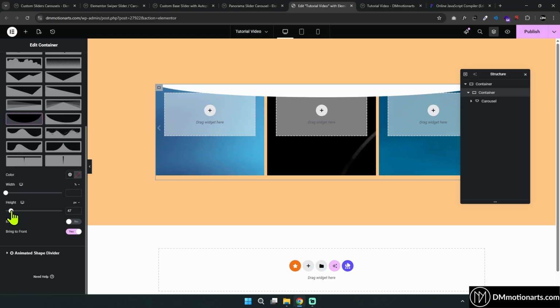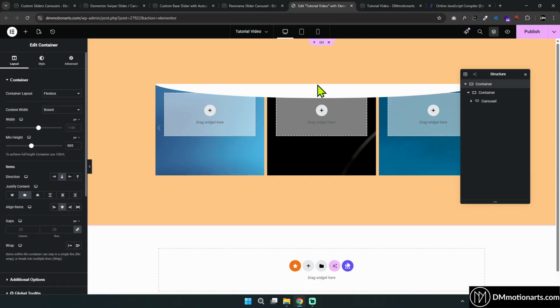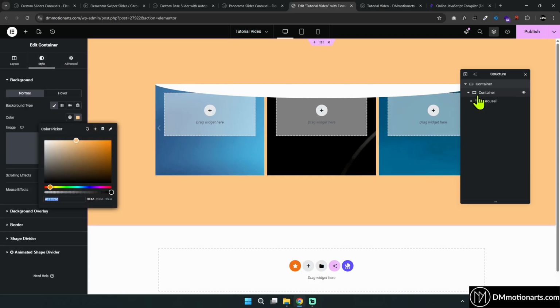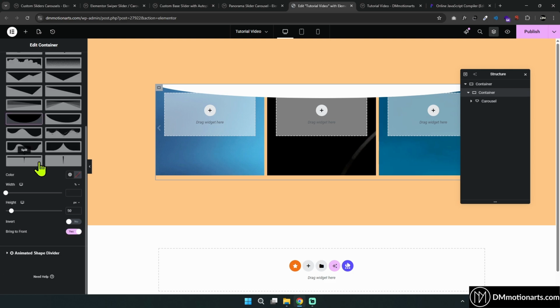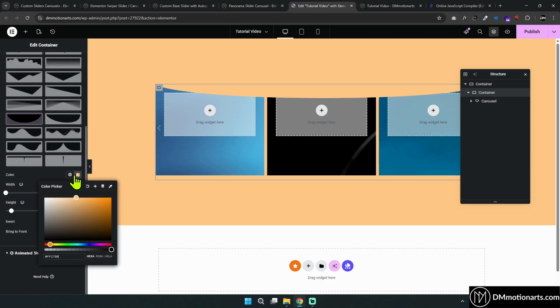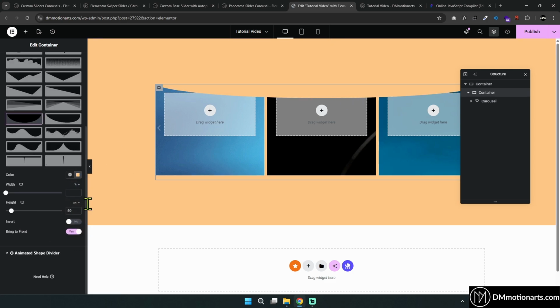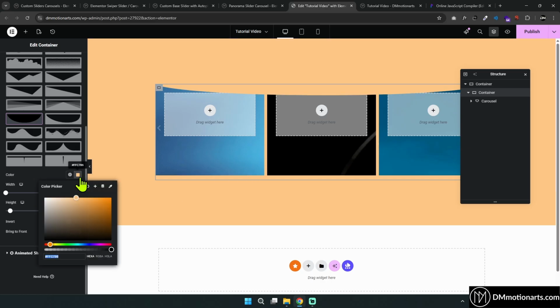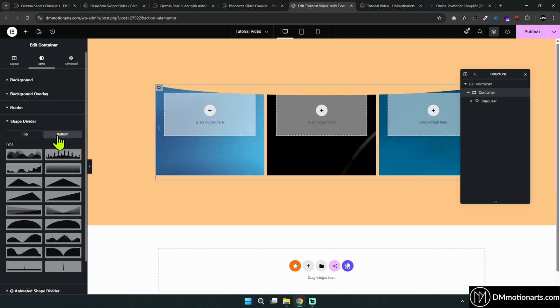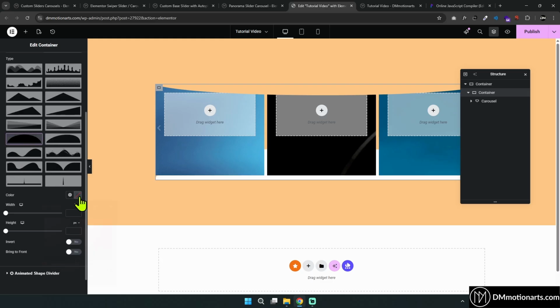Now if I go and add some height, let's say 40, 50, this is how it looks. But if I go to the container color, which is the same as the background one, and give it the same color, suddenly you can see it looks like a cutout. This is the same thing that we are doing, just a basic version. And for the bottom one, we'll do this curve like this.